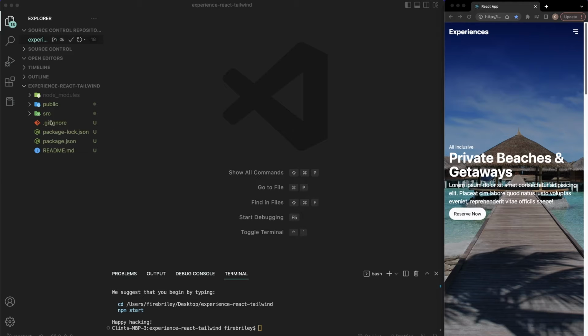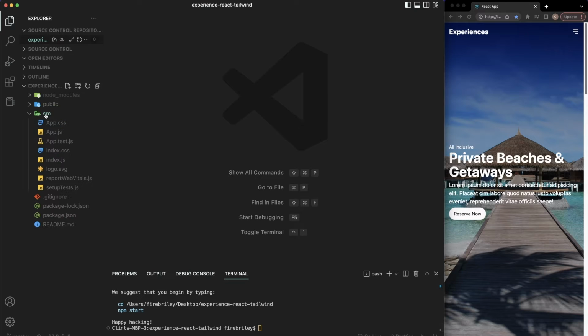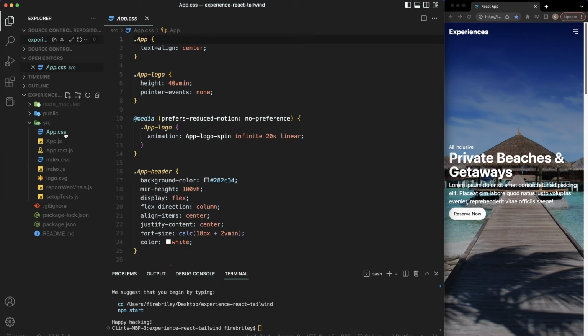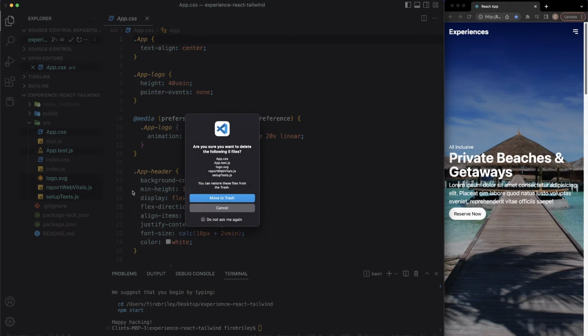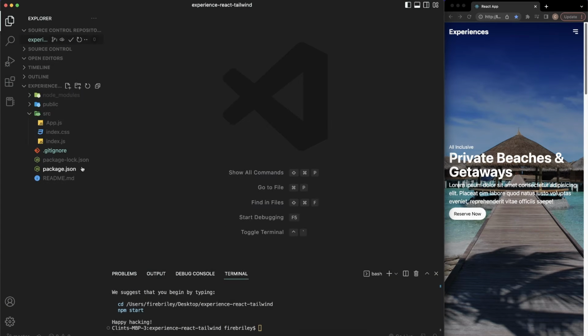Okay, so first off, let's go into our source folder here on the left that the Create React App created for us. So right off the bat, this app.css, the app.test, the logo.svg, reportWebVitals, and the setupTests. Let's go ahead and just remove these. We're going to delete them. We don't need them. They're kind of cluttering up some stuff for the purpose of this build.